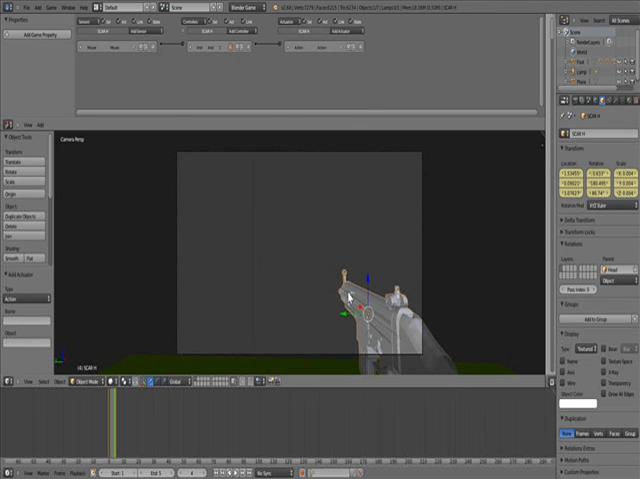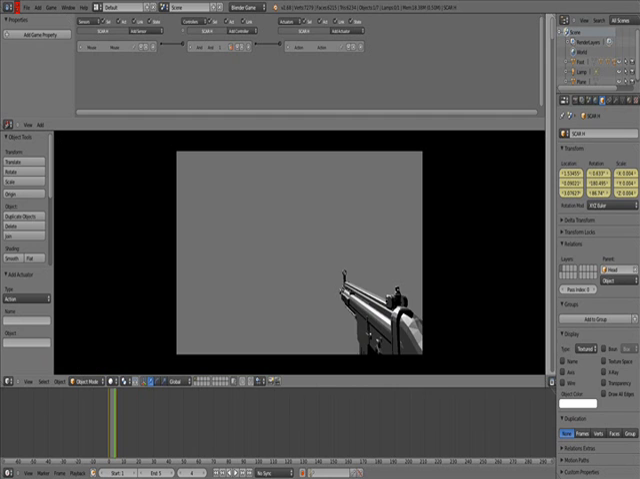Now let me show you that in first-person view. This is kind of like how your game will be set up. You know, you can look around and like that.